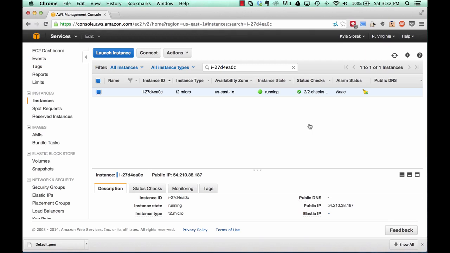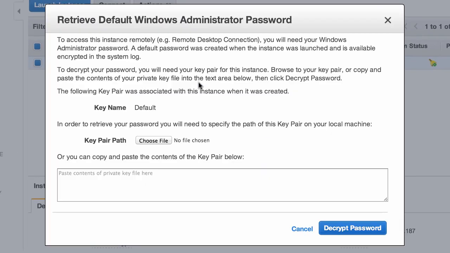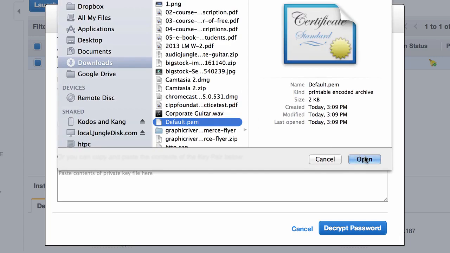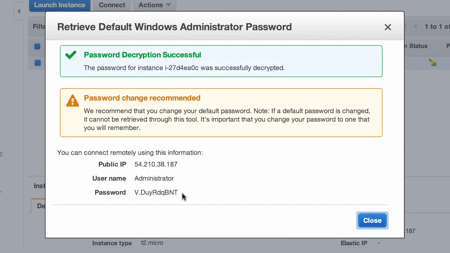Alright, so it's been about 4 minutes, and let's see if we can decrypt the Windows password. Alright, so here we have the default key name, so let's choose that default.pem, and we will decrypt the password. Alright, so here we go. This is the password.